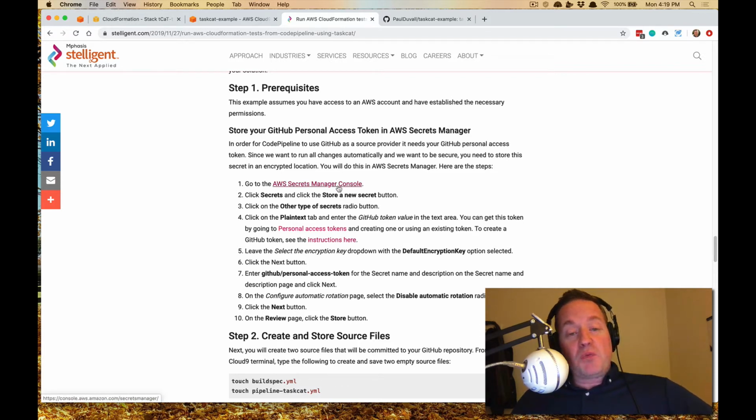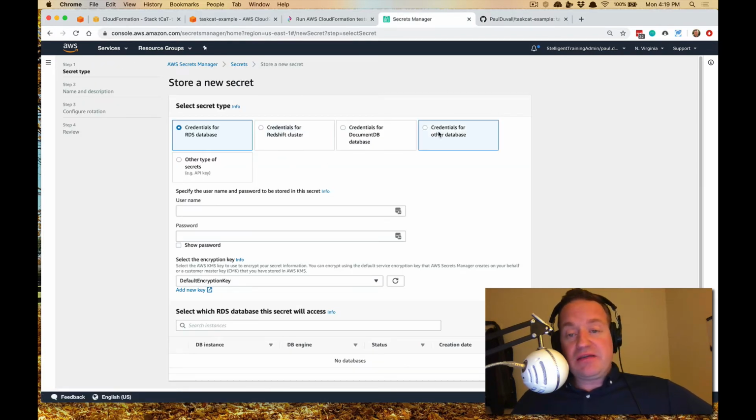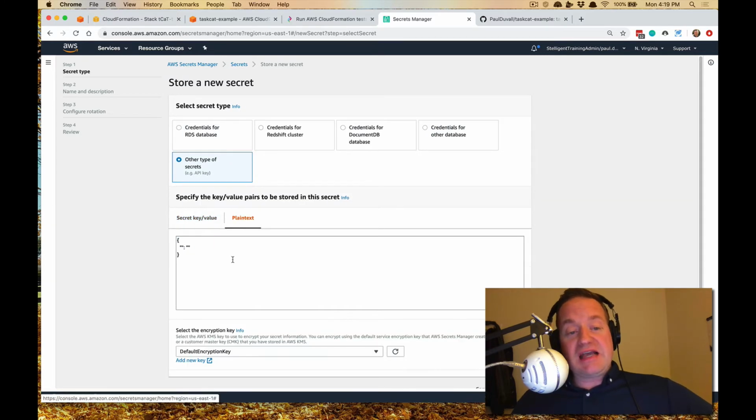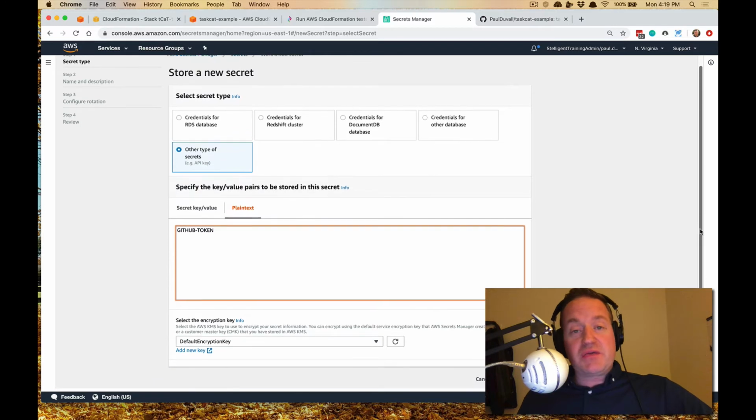What we're going to do now is create a secret in Secrets Manager, and that secret is going to be that personal access token. I've already created one, but I'll walk through the process so you can get familiar with this. So we're going to store a new secret. You can see the various options here. We're going to select the other types of secrets. We're going to click on the plain text pane here, and this is where you would define your GitHub token. Of course, it's going to be something different.